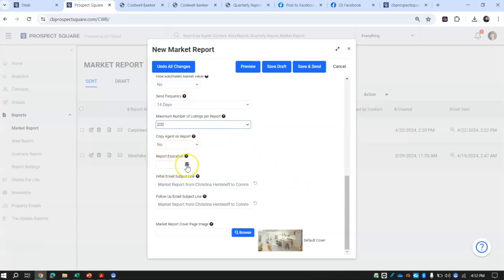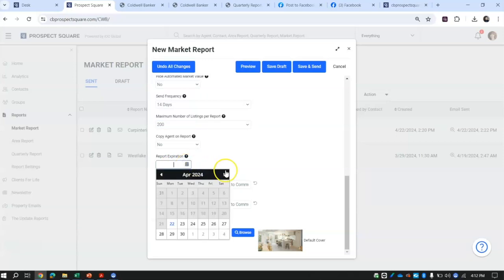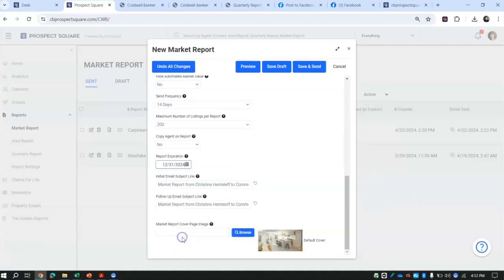A report expiration, this is going to take a look at, let's just give it an example. If you know you're working with a client and they need to have their home search wrapped up by the end of the year, let's head my way over to December. I could select that date for the end of the year for 2024. And once we've gotten to 2025, these reports will stop going out to that client automatically.